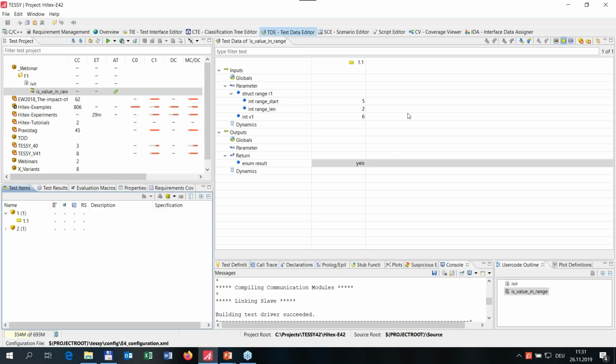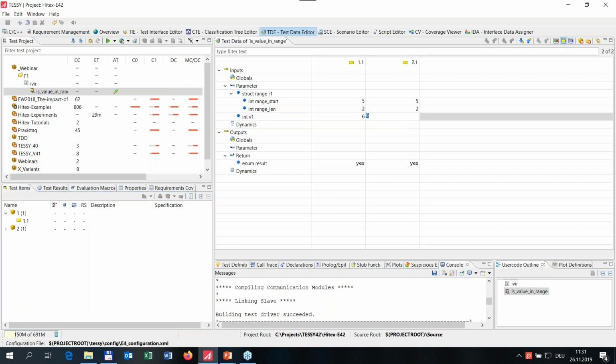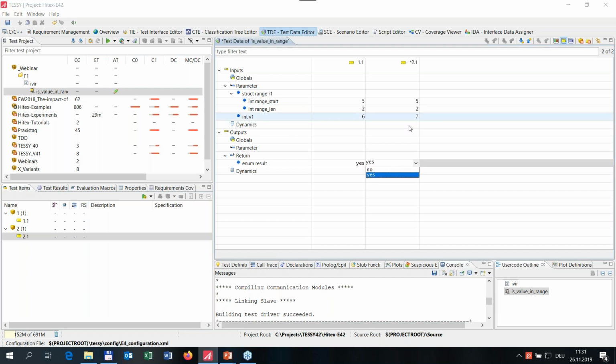I am able to copy this test case and paste it, and this gives me a second column, a duplicate of the first column. I can change it. I want to change the 6 to a 7, and the specification says 7 is not inside the range, therefore the expected result is no, but you know that this test case will fail.